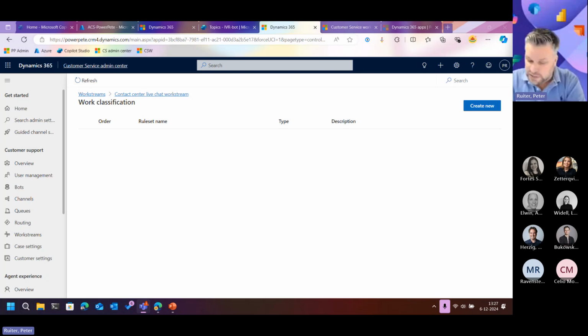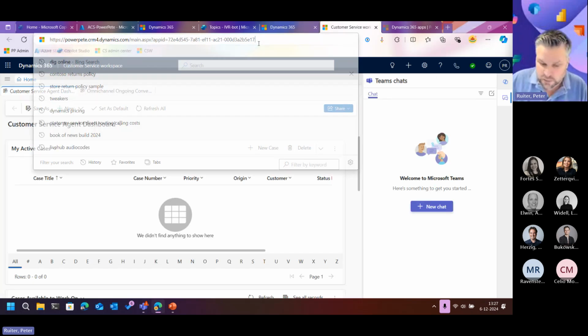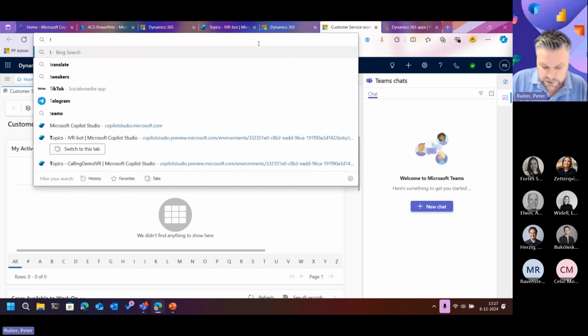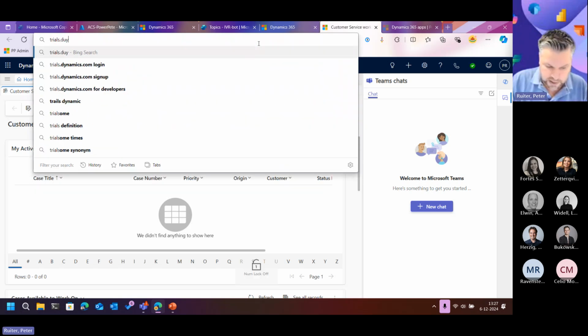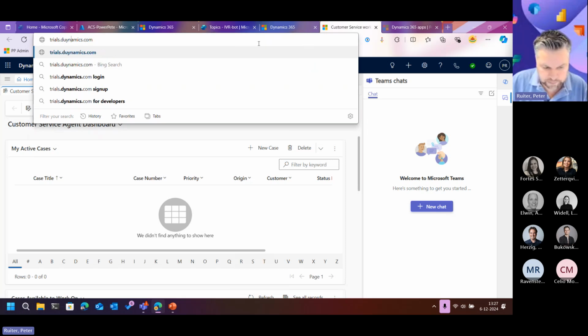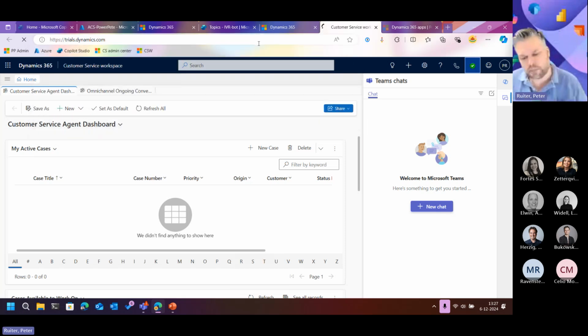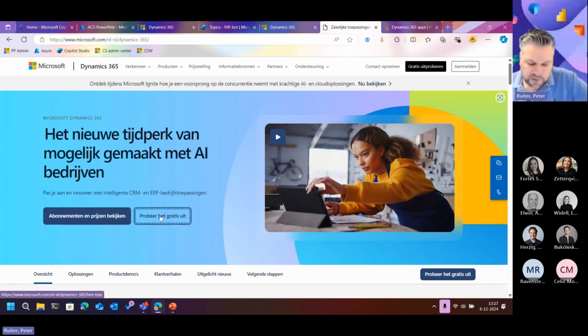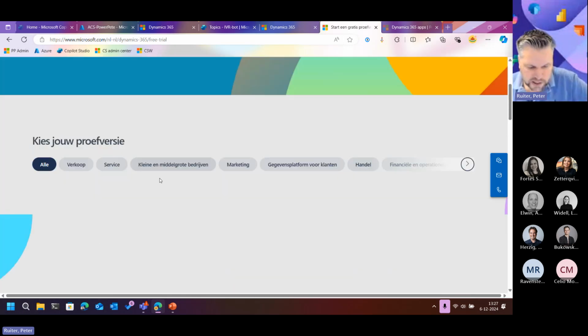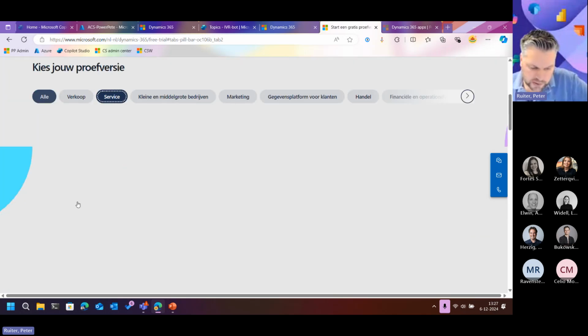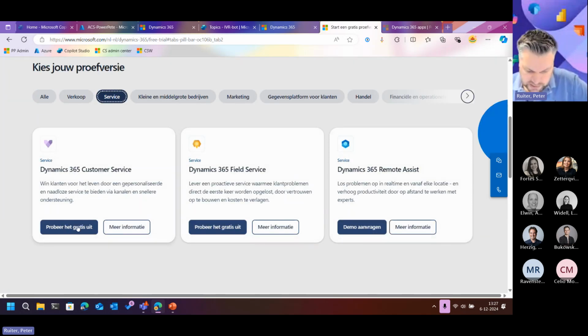If you want a 30 days one, right, that is really easy to set up on trials.dynamics.com. Right, trials.dynamics.com. If you want to set it up, try free, right? Mine is in Dutch now, but try free. And then underneath service, you will find the customer service one. You can set this up really easily. It's a 30-day trial, fully provisioned. It comes with a phone number and 60 minutes of calling without any cost, without having you put your credit card in. So if you want to get started on it, please do.